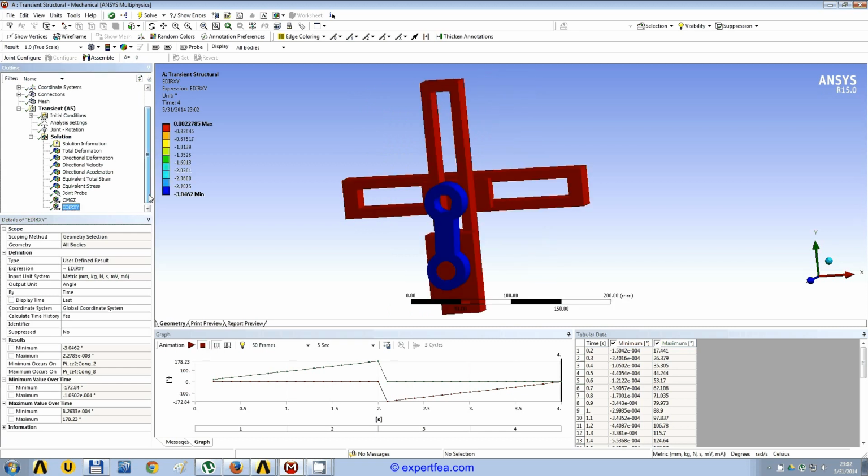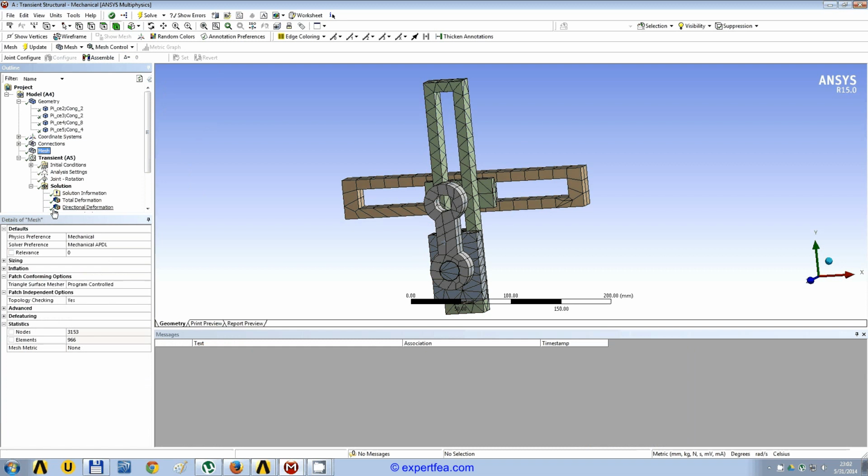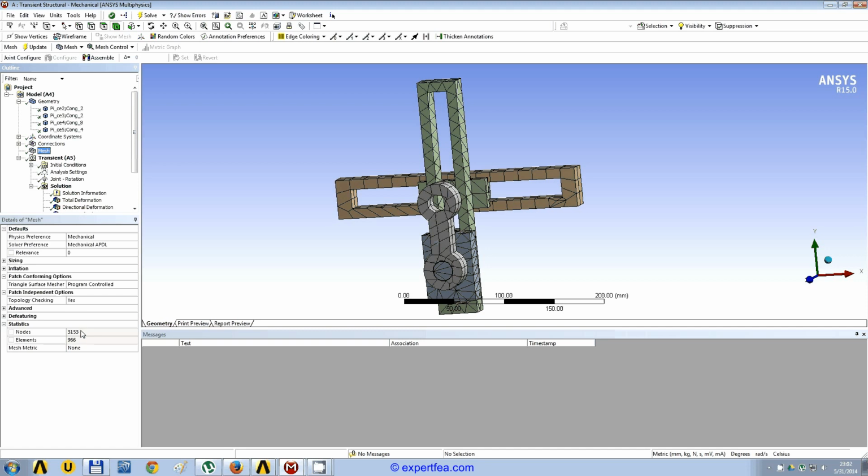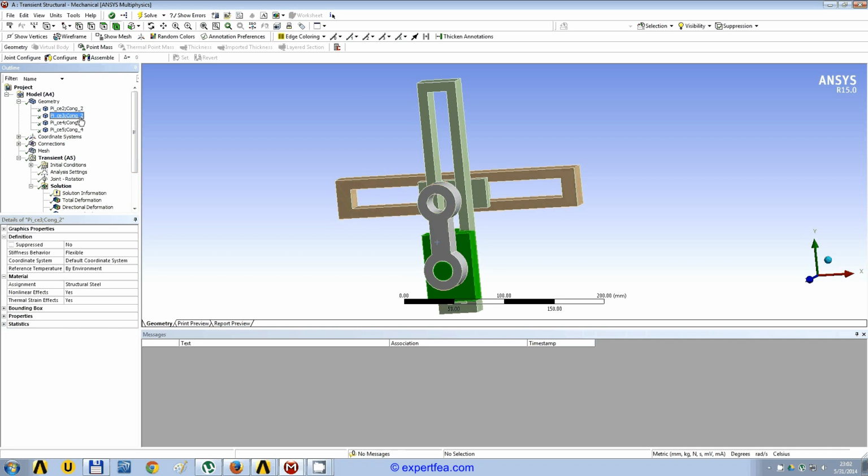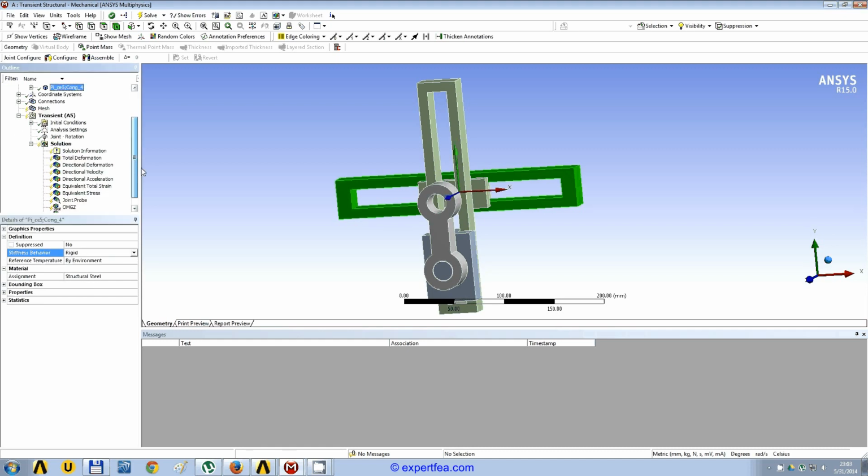Moreover, what we can do is, if some parts are not of interest for us, we can make them rigid, meaning we'll have, let's say, a smaller number of nodes. Let's say that we'll make this part rigid, stiffness behavior rigid, and the last part, the fixed part, again rigid. Let's solve the FEA again.